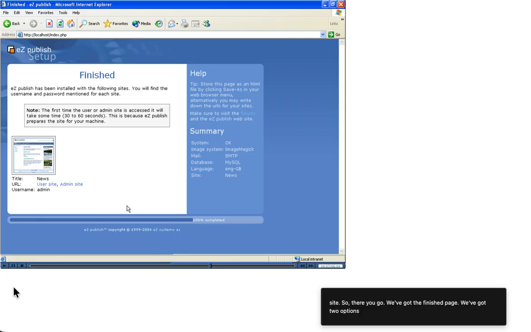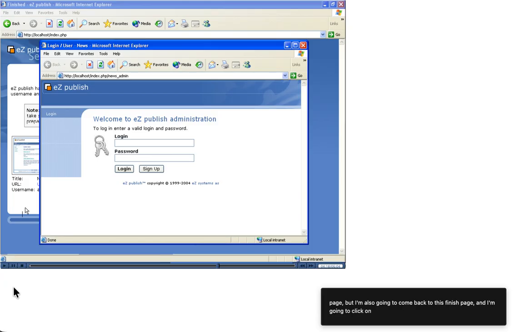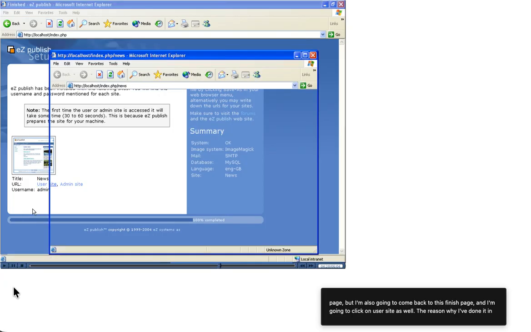We've got two options down here, two links. We can go for the user site or the admin site. I'm going to first of all click on the admin site, which will take me through to the back end and give me a login page. But I'm also going to come back to this finished page, and I'm going to click on user site as well. The reason why I've done it in that order is that the admin page takes a few seconds to set up, whereas a user site will take about anywhere between 30 and 60 seconds as it sets up the templates and so on.